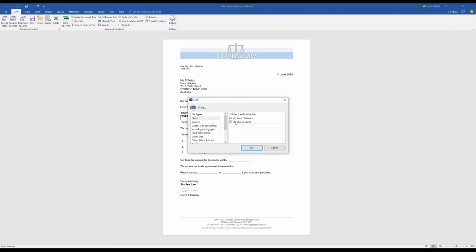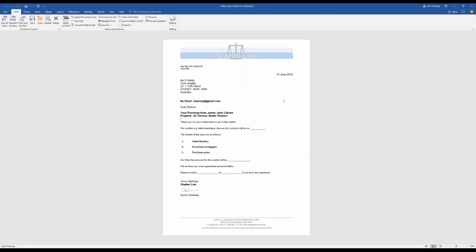The next feature is multiple print. Should you wish to send this letter to multiple recipients in the matter, you can utilize the multiple print function to print letters addressed to each recipient. This is particularly useful in a probate matter when you want to send the same document to multiple executors at different addresses. Simply click onto multiple print, select the recipients, and click OK. You will now have multiple printouts of the same letter with a different recipient on each letter.